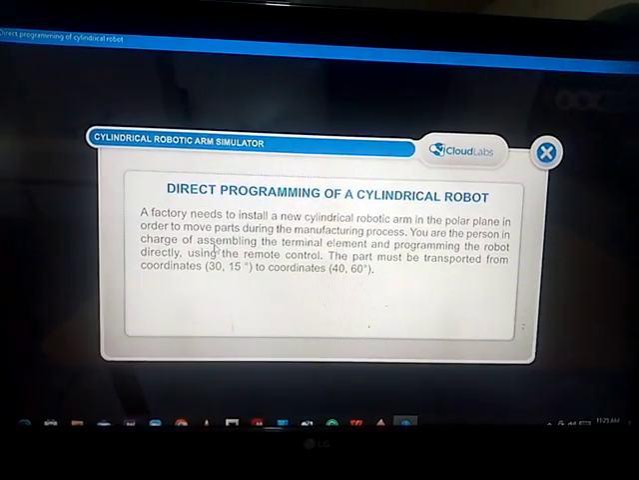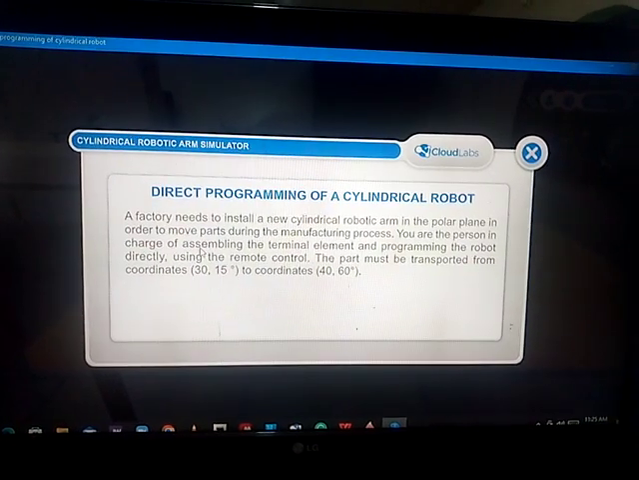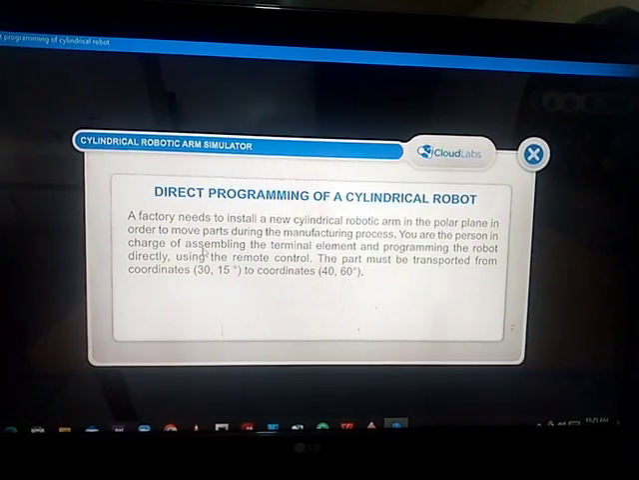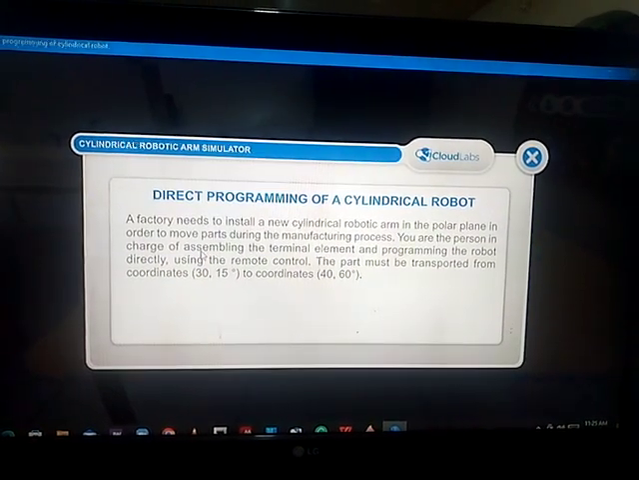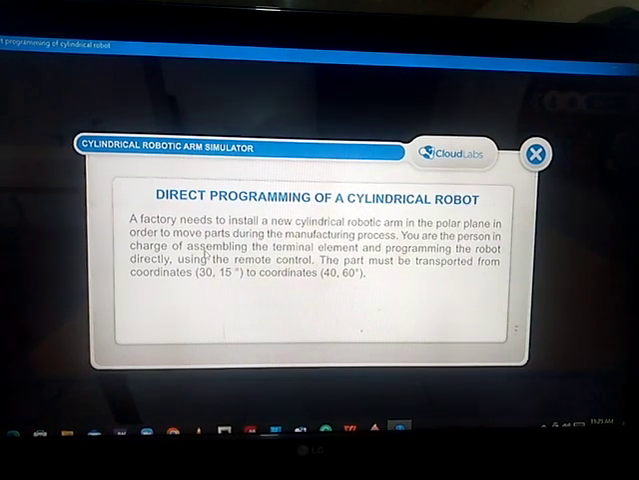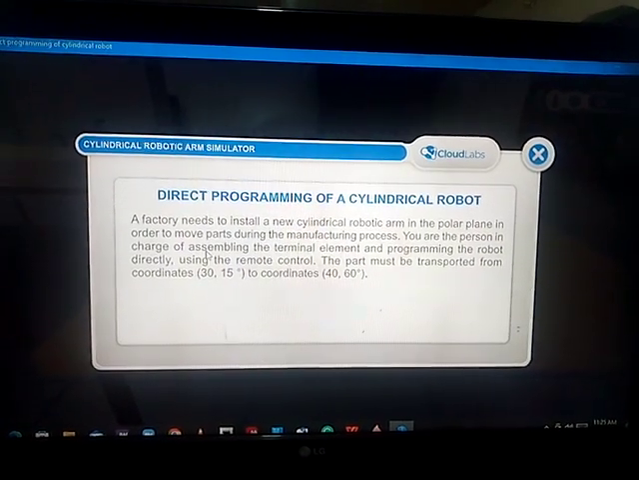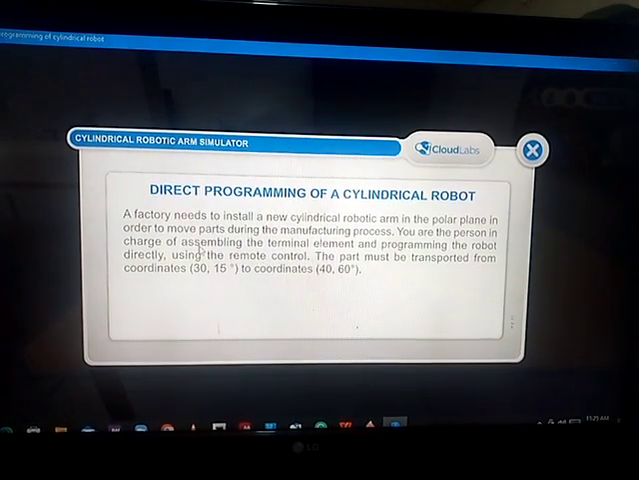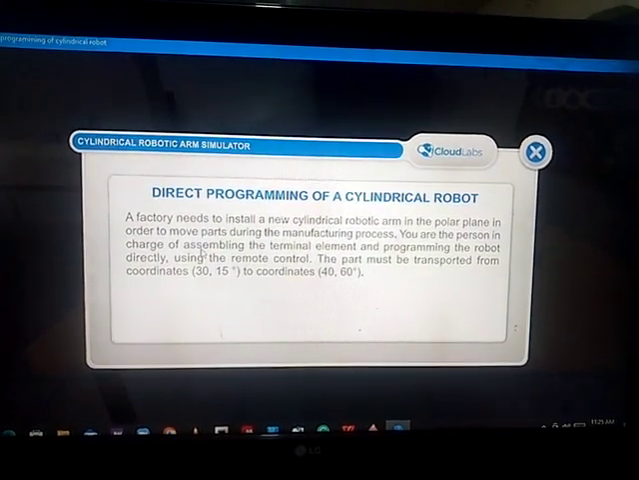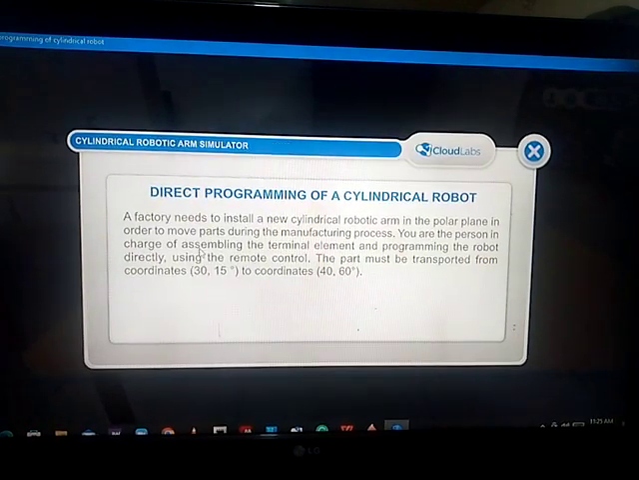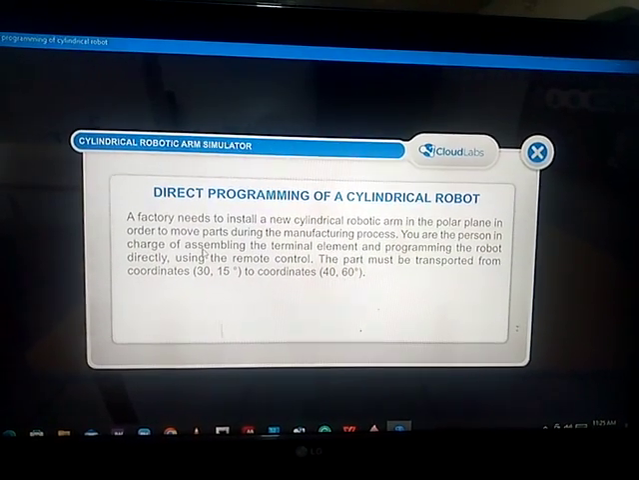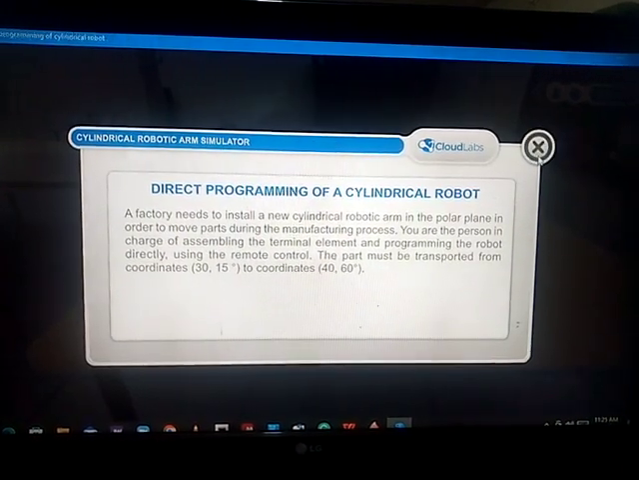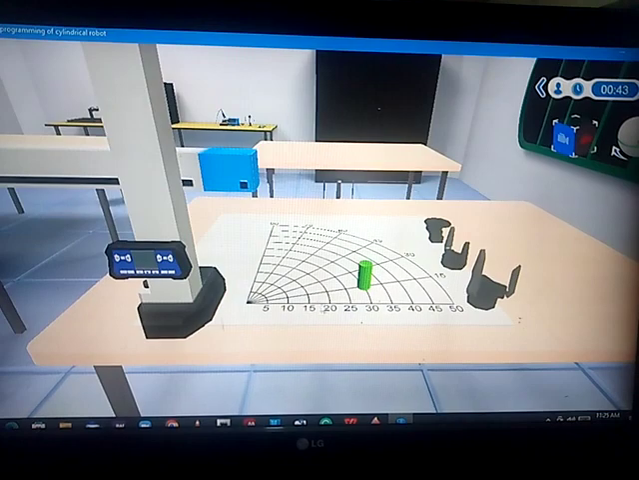The virtual laboratory experiment: direct programming of a cylindrical robot. A factory needs to install a new cylindrical robotic arm in the polar plane in order to move parts during the manufacturing process. You are the person in charge of assembling the terminal elements and programming the robot directly. Using the remote control, the part must be transported from coordinate 30 at a 15 degrees angle to coordinate 40 at a 60 degrees angle, because you have a rho and theta, which you know how to do on paper, but you cannot do that in the lab. Now let's look at how it works.